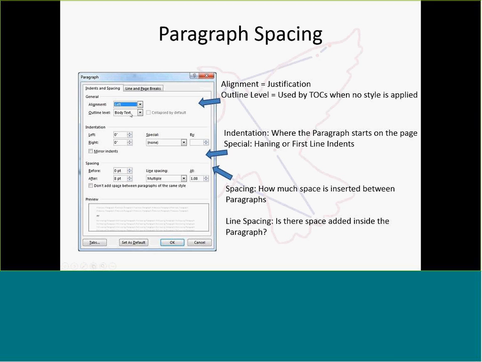Outline level. And I had told you with the TOCs that you can define styles to reference in the TOC. You actually explicitly state that you want this paragraph to show up on a specific level in your TOC, with using styles, and that's with this outline level.